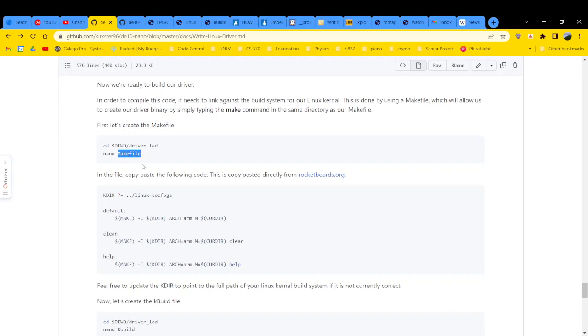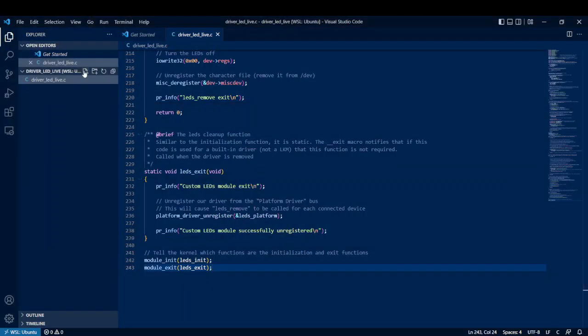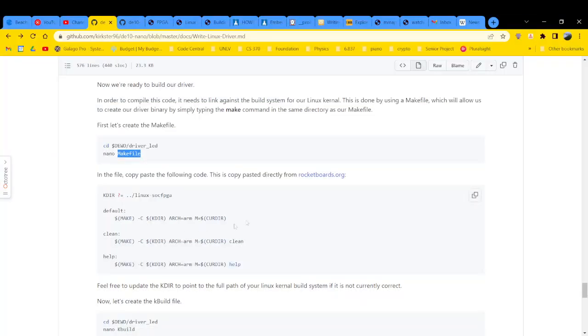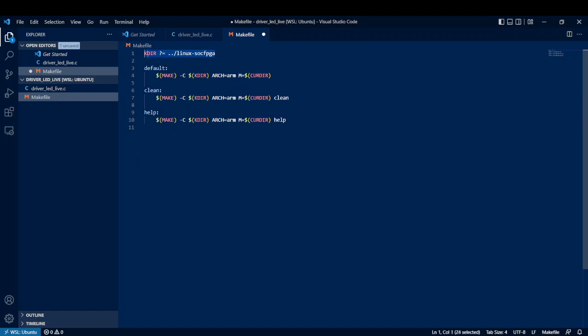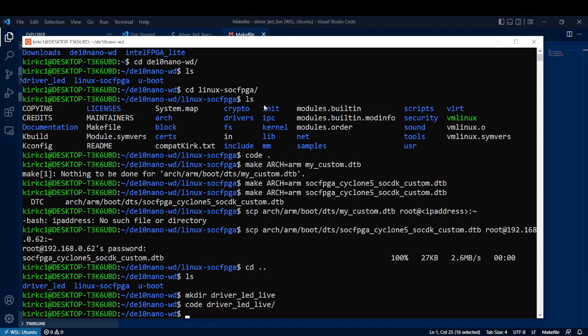Okay, so we need to make a Makefile. We're going to call it Makefile, and we are going to copy this code in here. If this is not your path, you can specify the full path, or the relative path that actually brings you to this folder. This is true for me for how I have mine set up, so this will work for me. But feel free to replace that with the full path.